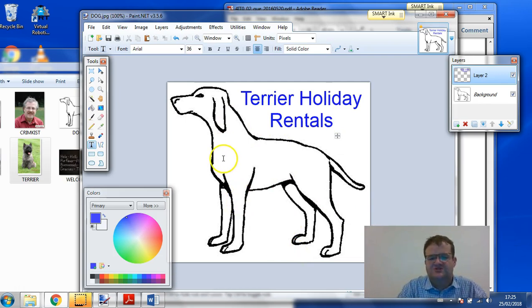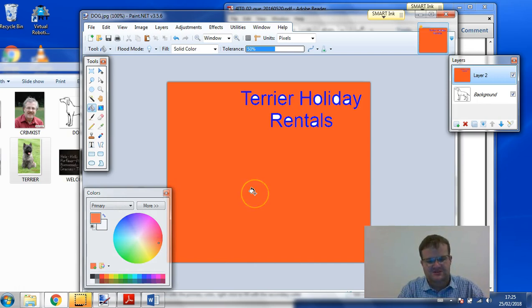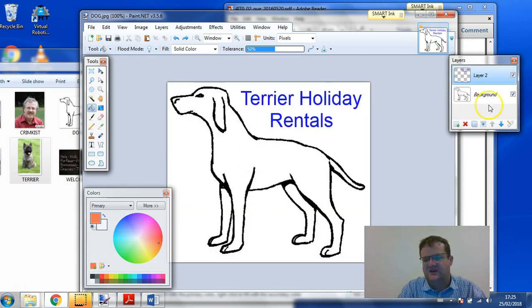Colours aren't very contrasting. It's a white dog and a white background, so let's make that a bit better. Get the fill pot. Let's choose a colour. I'm going to choose a nice little orangey, brown, yellow here. Oh dear. Just undo that. I was on the wrong layer there.